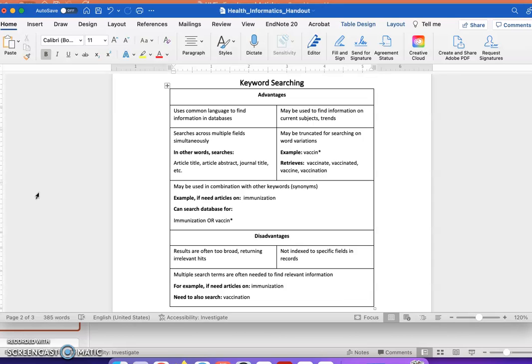Also, sometimes you may need to put in multiple synonyms in order to find articles on your topic. Sometimes you may not find very many other authors who use the same word you used to describe your particular concept. So you may have to think about what other ways people may have said that, and add that into your search.